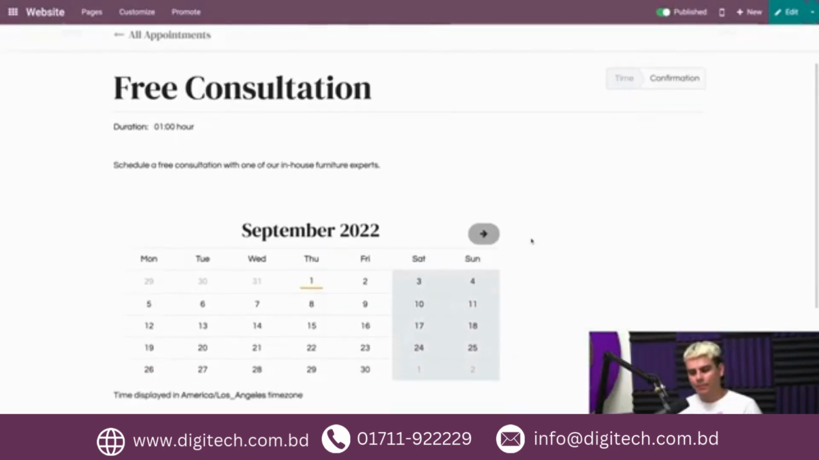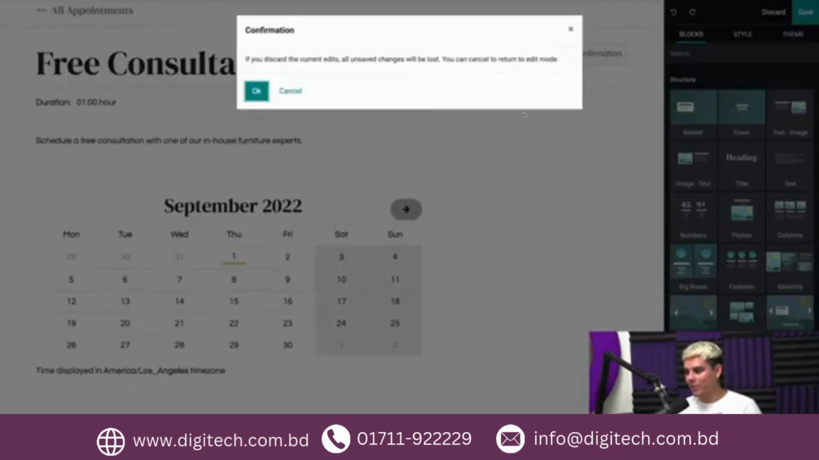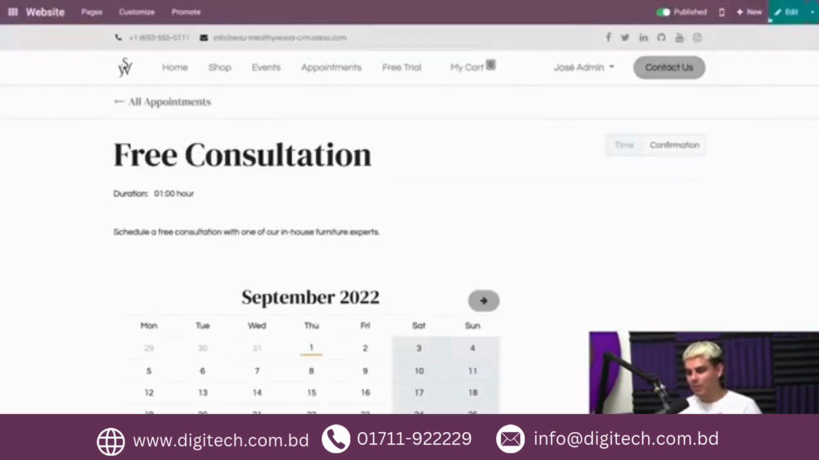Here we're offering a free consultation with our furniture experts. We can configure this page by clicking back up here onto edit, and we're going to edit it in the back end. Once we click something else, because we actually went into the wrong menu, my apologies, we're going to click over here to the drop down menu. We can edit this in the back end.